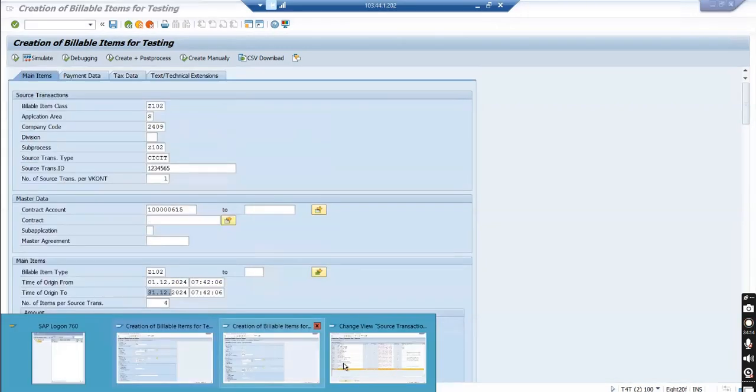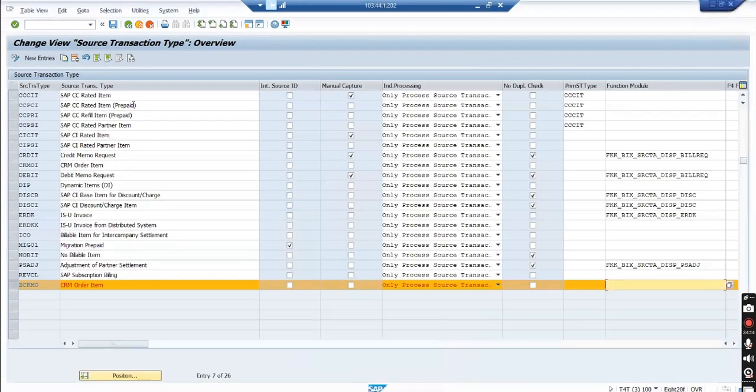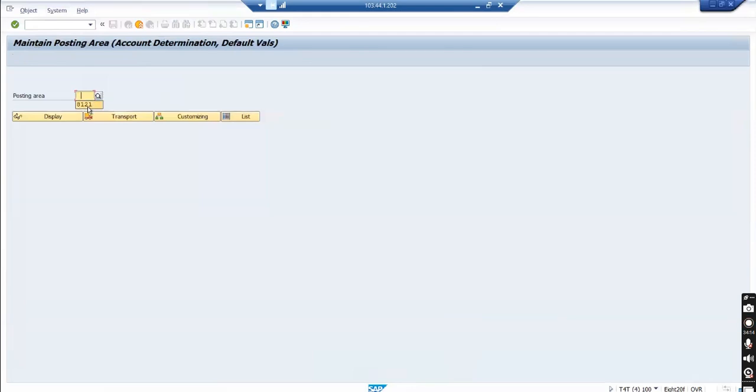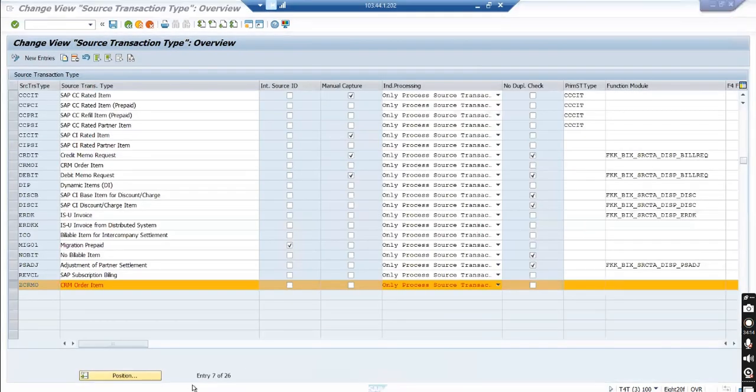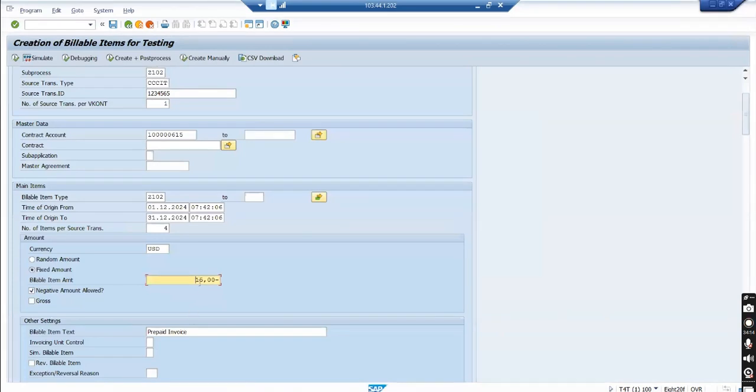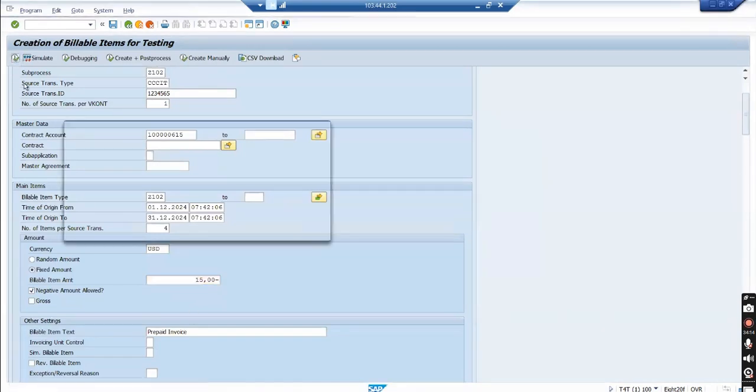11 sub transaction meaning... /o fqc0, 8121, z102. So now I want the credit for these because I am pushing a minus amount. Okay, let's see. So with that -15 I am executing.